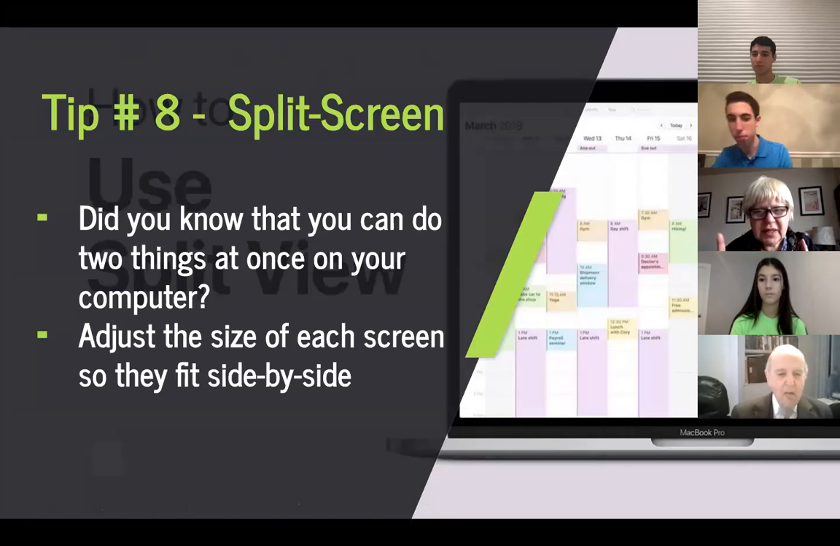Tip number 8 is split screen. Basically with this, you have the ability to look at two things at the same time, which is just like multitasking. And there's a slight difference on how you do this on an Apple and on a PC. But Joe, you can go to your screen and we're going to show you.